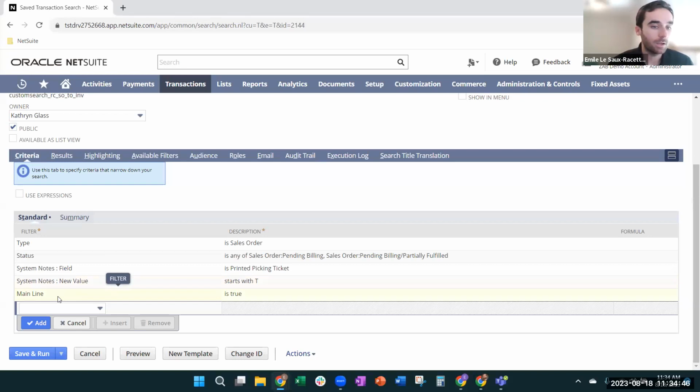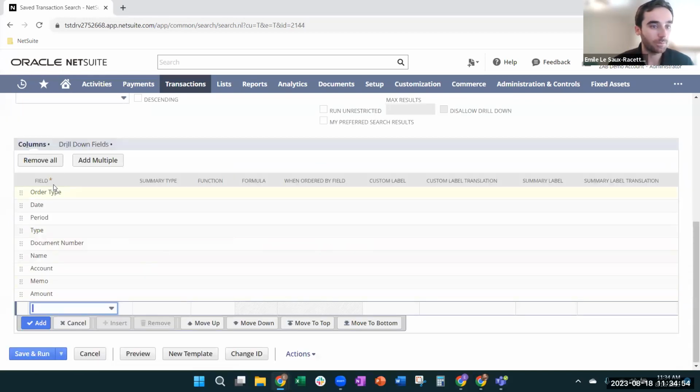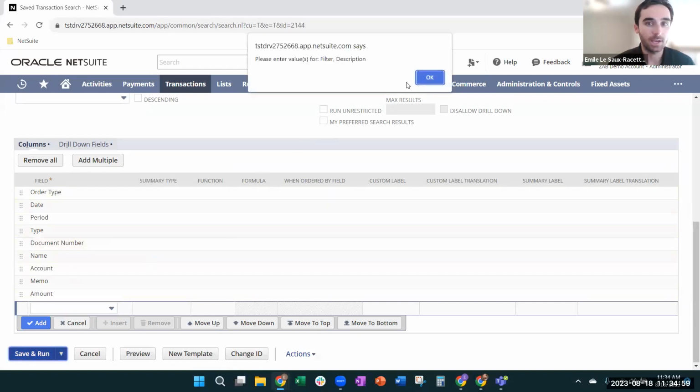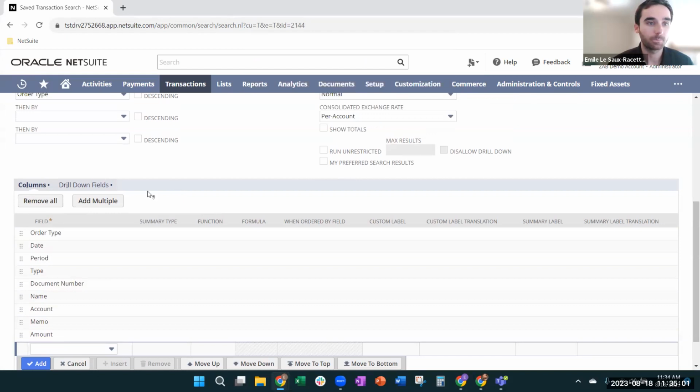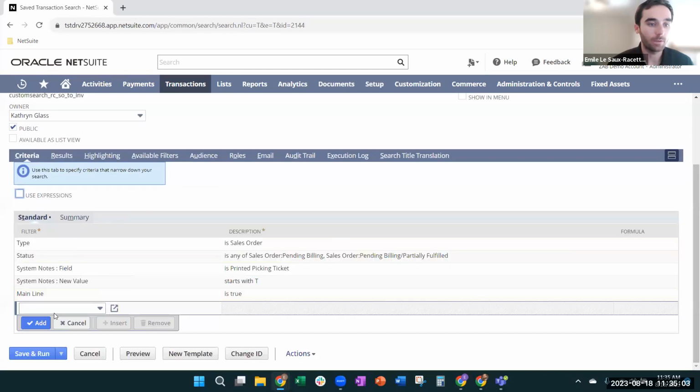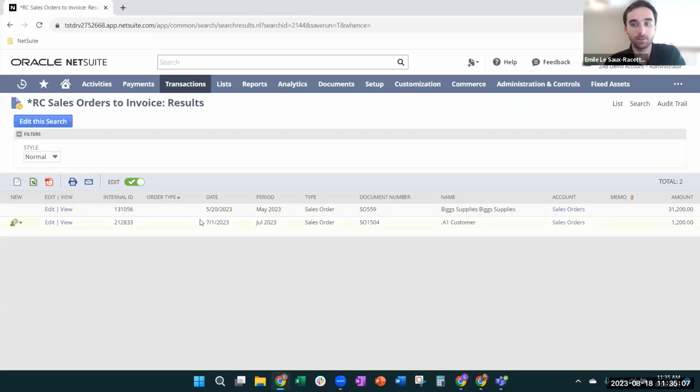And then mainline is true. So I only want to look at the header level of the transaction. My results, fairly standard, kept it very simple here. And that's essentially all that I've set. So it thinks I'm trying to establish a criteria here. I'm not, so I'll just hit cancel. So again, we only really have 2 hits here in our results, which is fine.